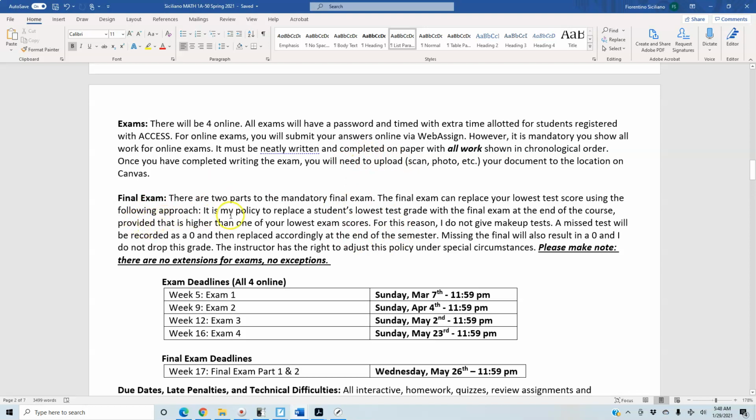Final exam. There are 2 parts to the mandatory final exam. The final exam can replace your lowest test score using the following approach. It is my policy to replace a student's lowest test grade with the final exam at the end of the course, provided that it is higher than one of your lowest exam scores. For this reason, I do not give makeup tests. A missed test will be recorded as a 0 and then replaced accordingly at the end of the semester with that final exam grade. Missing the final will also result in a 0, and I do not drop this grade.